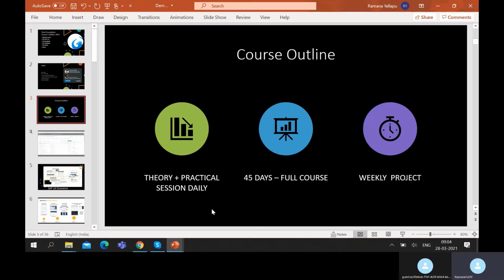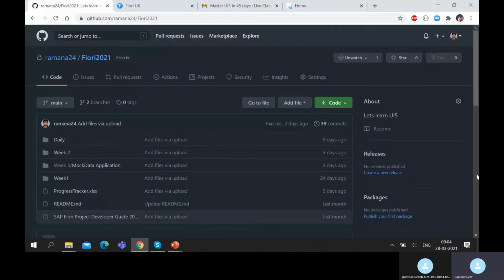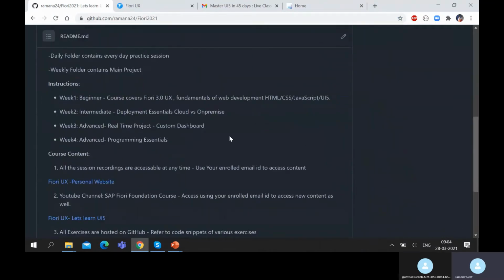The objective, and what I recommend, is GitHub. For all the weekly sessions, in week one we talk about the fundamentals of web development. If you are already familiar with HTML, CSS, JavaScript and UI5, then this is an optional area. But if you do not have the basics ready, then it is very much essential. If you want it, you can go with it, or we can customize accordingly.